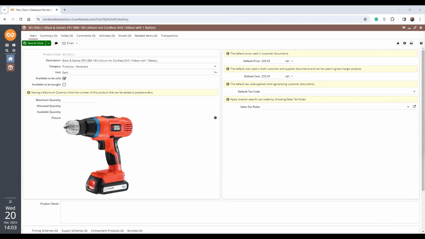The big one, the biggie, is, of course, the ability in Workbooks CRM to create nice looking sales quotations, and indeed going on, depending on what edition of Workbooks you've got, creating other financial transactions as well, like sales orders and invoices, purchase orders, and so on.